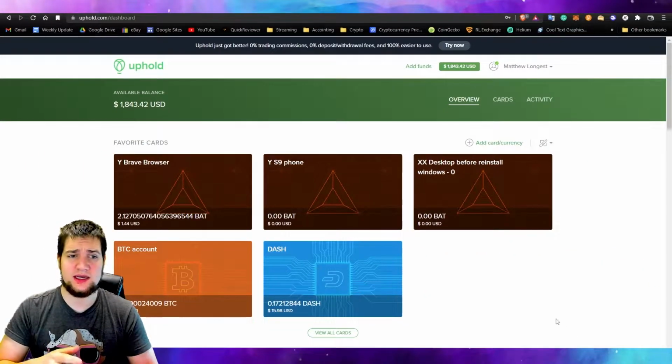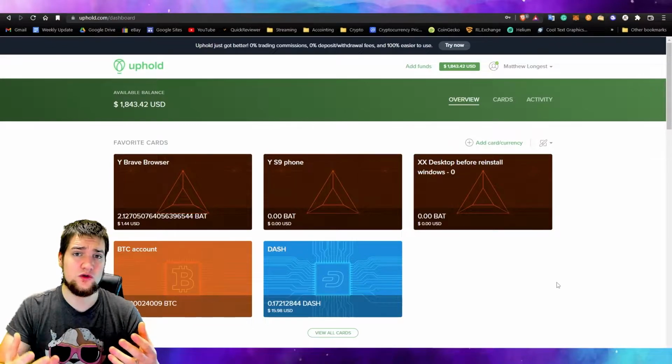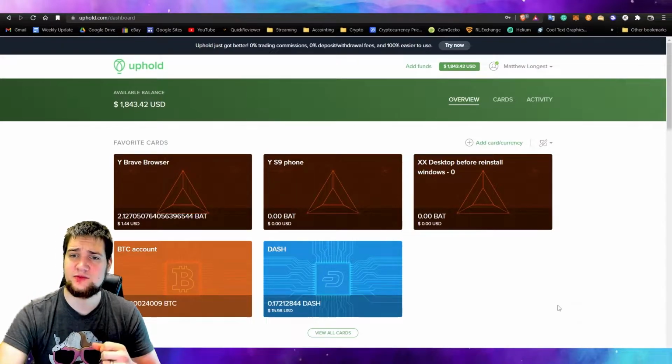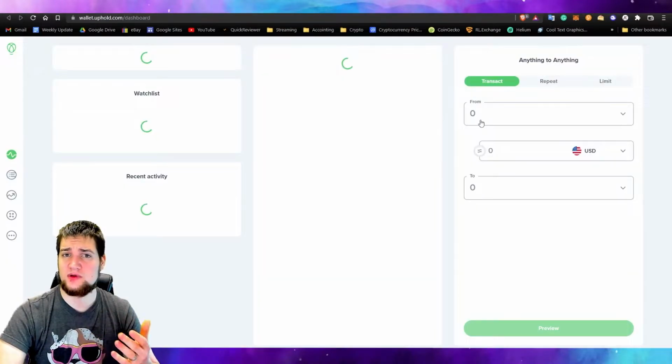Now, when you log in, it may be possible that you come to a screen that looks like this with cards and stuff. Do not worry about this. This is their old dashboard. To get to the new dashboard, which is cheaper on fees, by the way, go ahead and hit try now up here. If you're on the app, you will not have an issue.